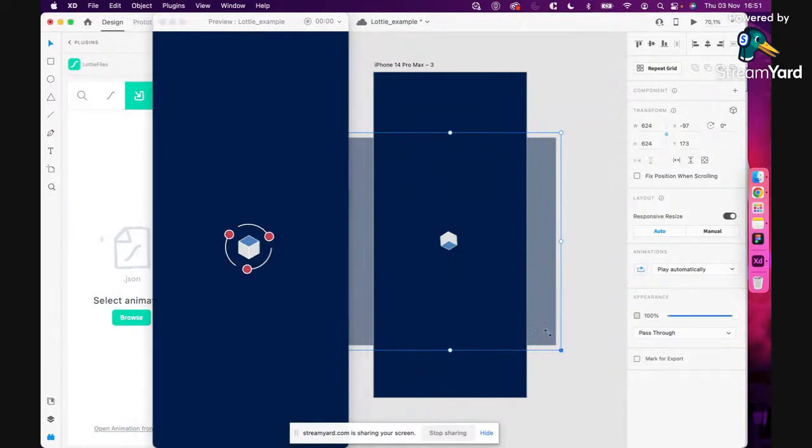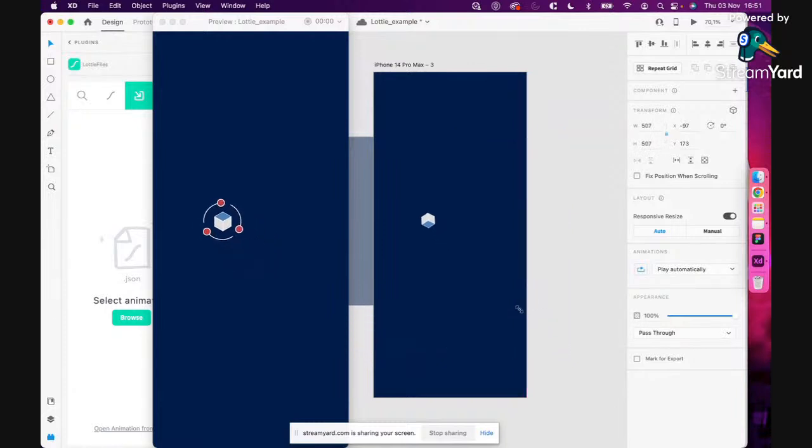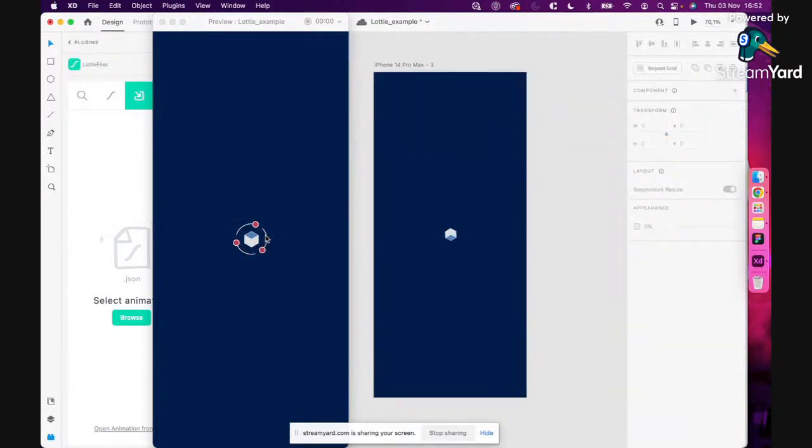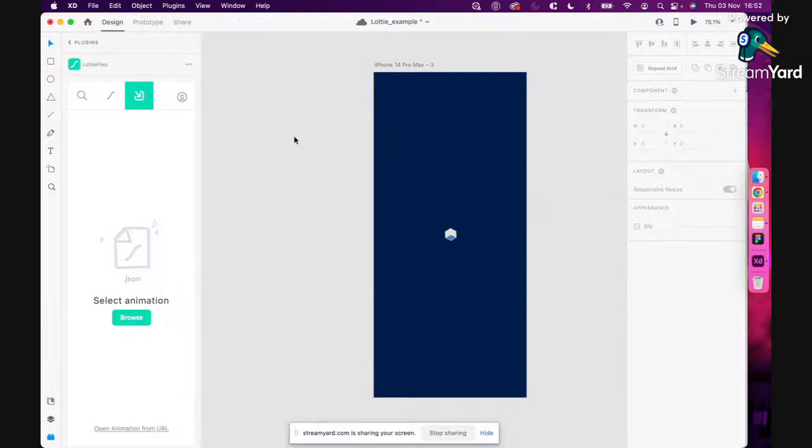I can resize this. If that's too big for me, I can make it a little bit smaller. Let's center this. Fantastic. There would be another way of introducing the animation into your project. This is great if you need a custom animation or motion. You've received it from an animator or someone who's done it custom for you. You've got the JSON file and you pop it straight in.